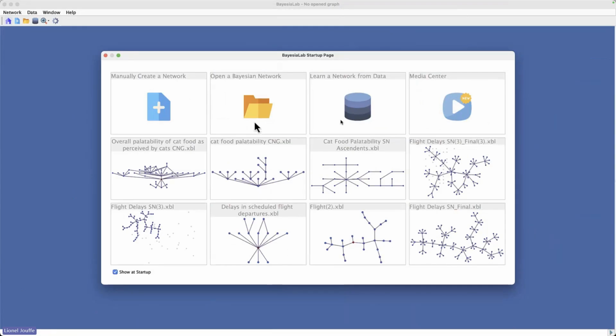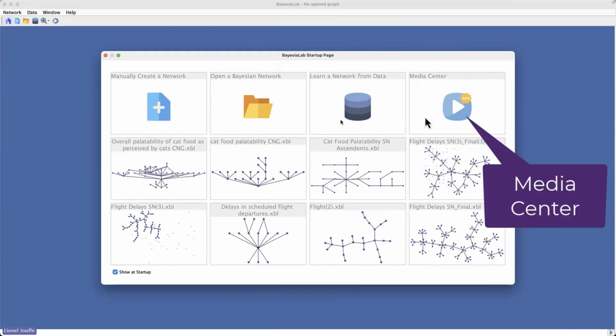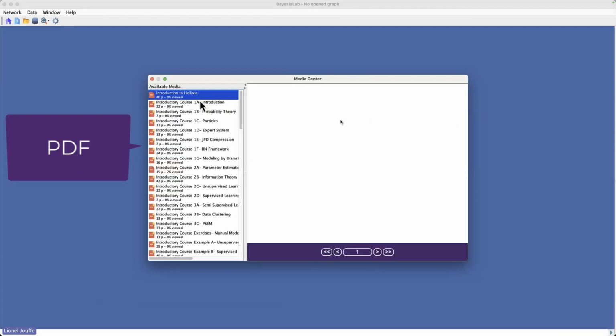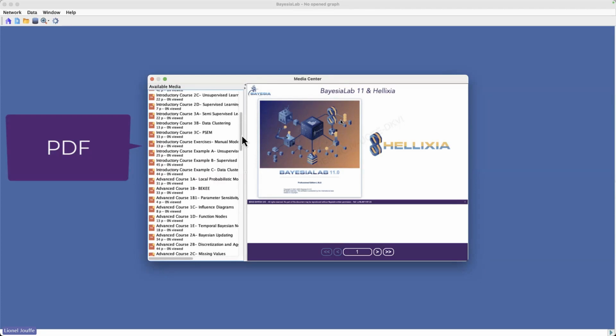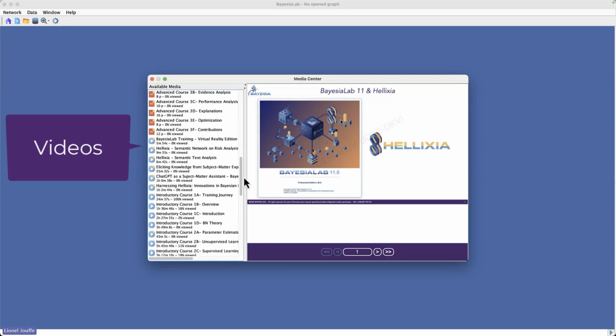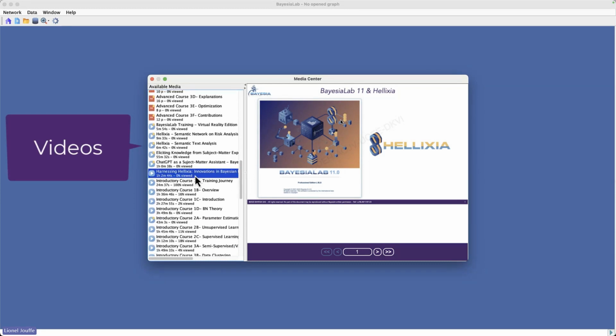Then I also want to focus a little bit on the media center. I'm not sure you are using it a lot, but you see there is this new icon here that shows you that there is some new content. In this media center, you have PDFs and videos. So the PDFs, since a few weeks, for those who have a commercial version of BayesiaLab, the 1-year license, you have automatically included the introductory course and the advanced course. So you have all the material available in the media center. You have the PDF and then also the videos that correspond to these trainings.